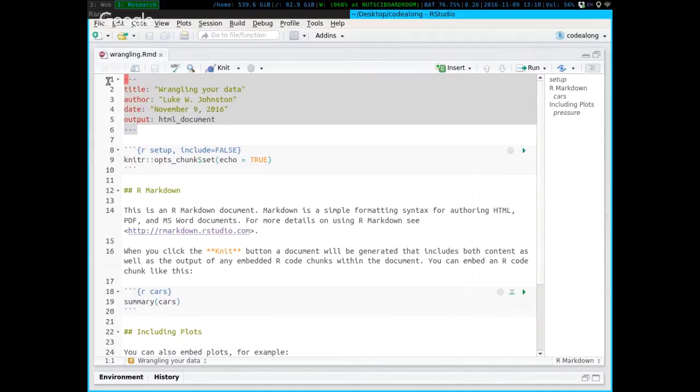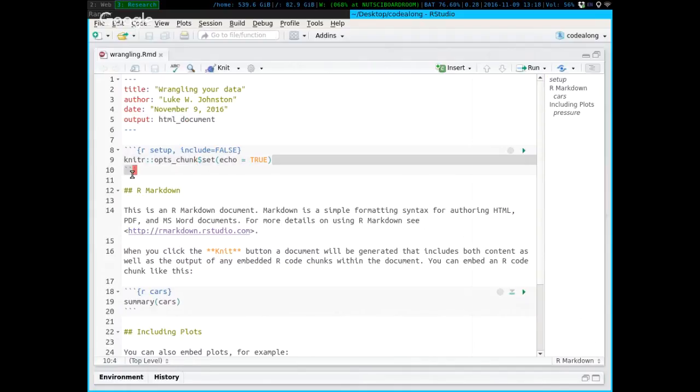There are a couple of things up at the top here. This is called the YAML header, and all it does is tell you the title of the document and what you want to convert it to. In this case, you want to convert it to HTML. Within here, you can insert code chunks. These are all backticks right here. It's not a quotation mark, it's a backtick. And that just means anything inside here is R code.